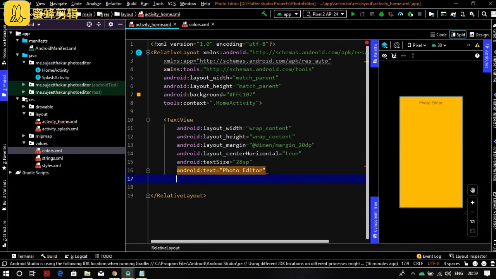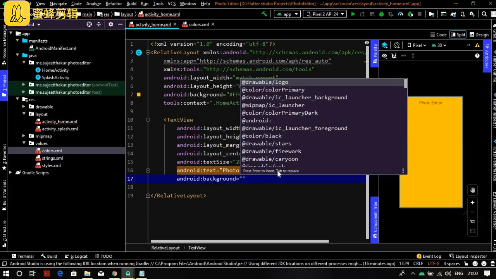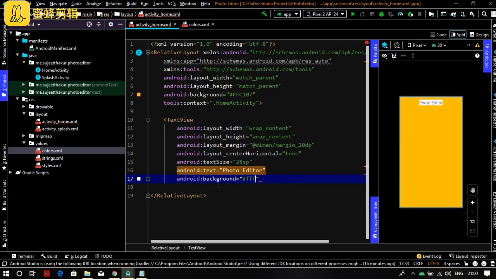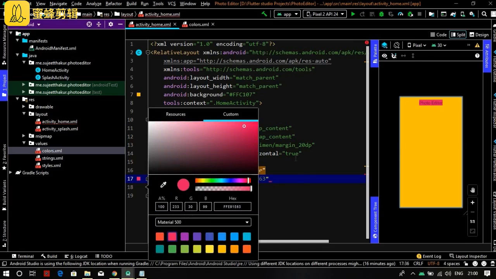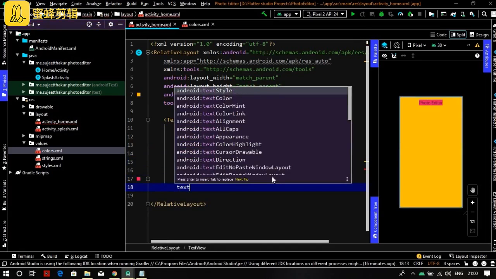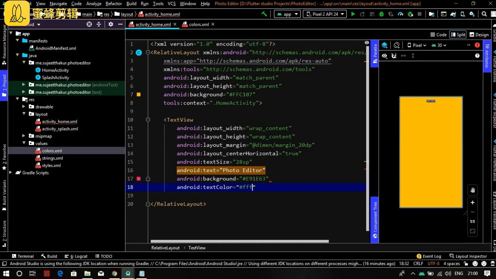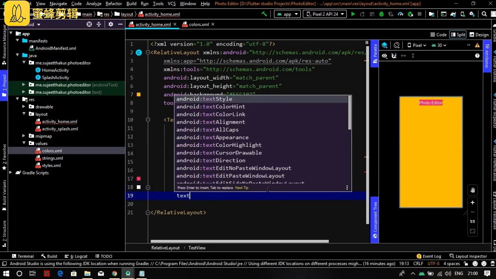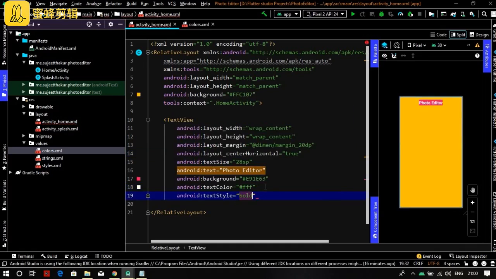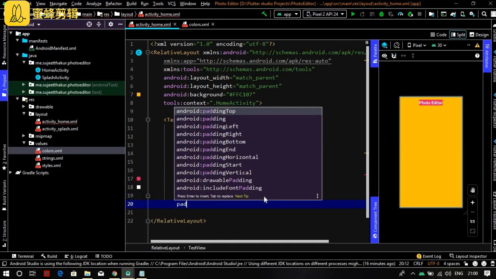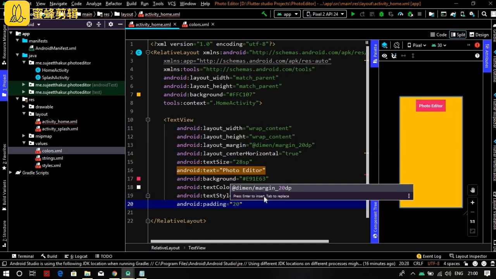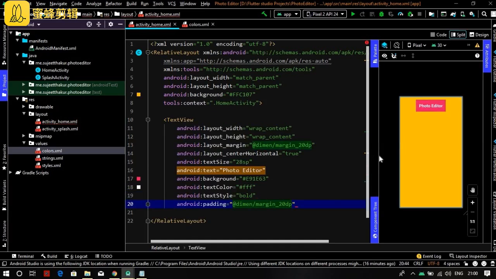Now it looks good. Let's change the background color of our text view. I would choose a pink color. You can choose any color if you want, and the text color would be white, FFF. Now let's change the text style to bold. Let's add some padding. 20 dp is enough, I think, or 30 dp. Let's add, okay, 30 dp is good.